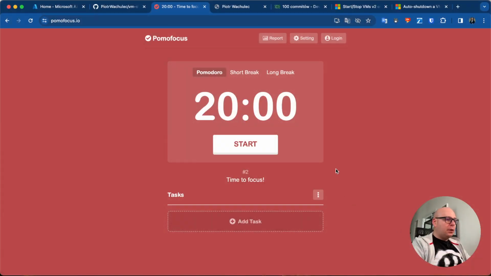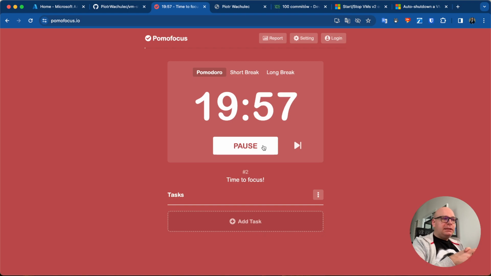So let's go to our Pomodoro, and for today I will start with the topic why we are implementing those functionality. So yeah, let's move to the browser and let's start the Pomodoro. So basically because you can save lots of money with that kind of solution.